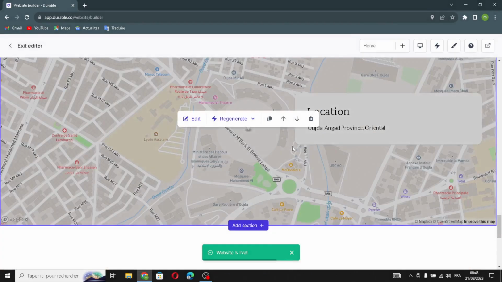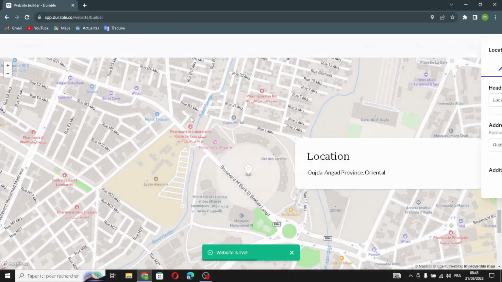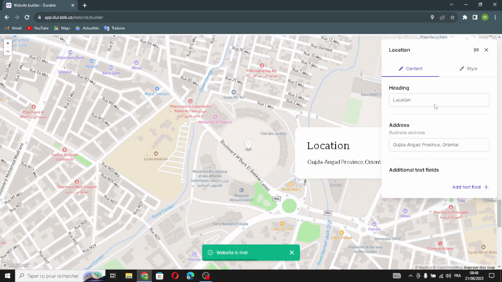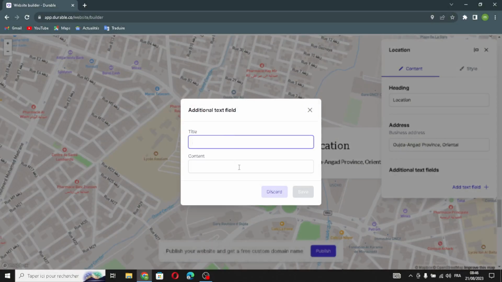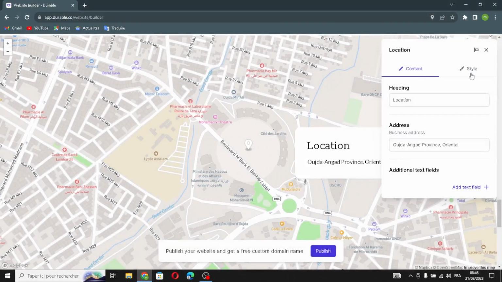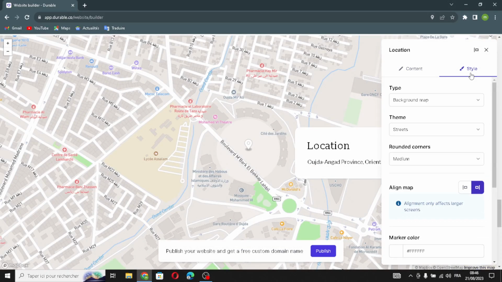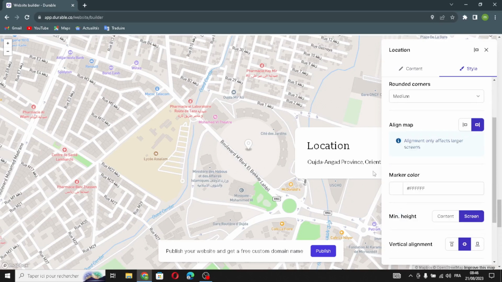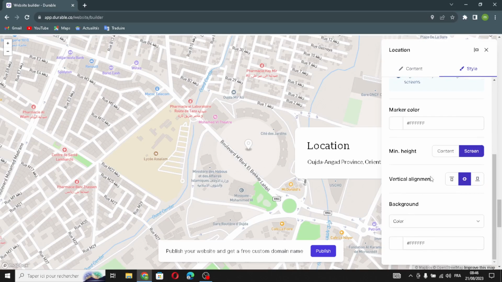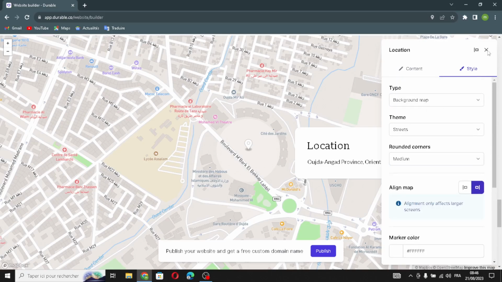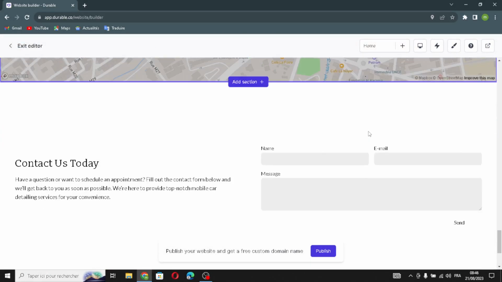The next section is the location section of the website. You can edit here. Here if you want to change the heading. Also here you can change the business address. You can add text file. You can add the title or the content. Here you can edit the style of the section, the type or the theme, or the rounded corners. You can also edit the marker colors, the vertical alignment, and the background. So that's it. Let's move on to the next section.